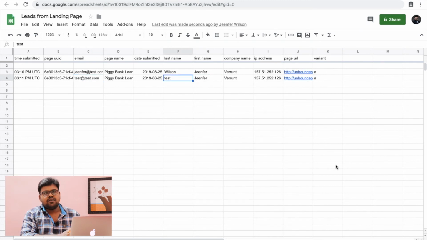So this is how you import leads directly from Unbounce to Google Sheets. There are integrations using Zapier, but it costs money. You need to pay a monthly charge to Zapier. So this is another method that I find very useful, especially in our company here at Verent. And that's it, guys. It's just that simple. In just under 5 minutes, we have all our leads from Unbounce integrated to Google Sheets in real time.